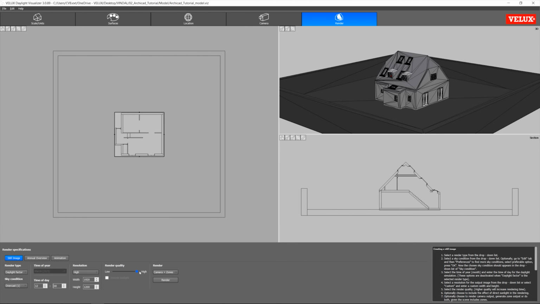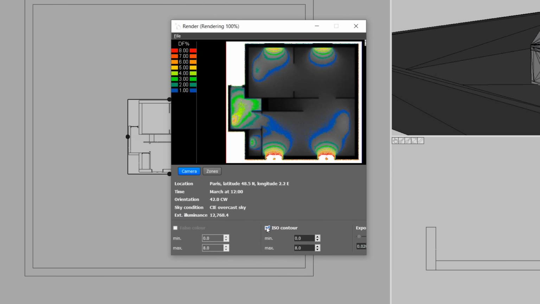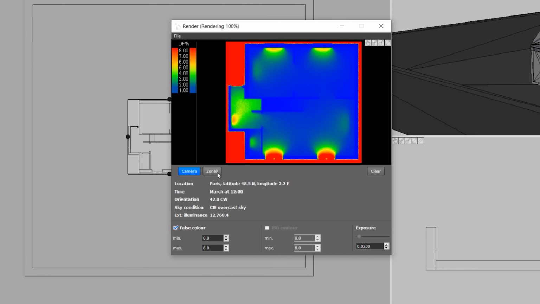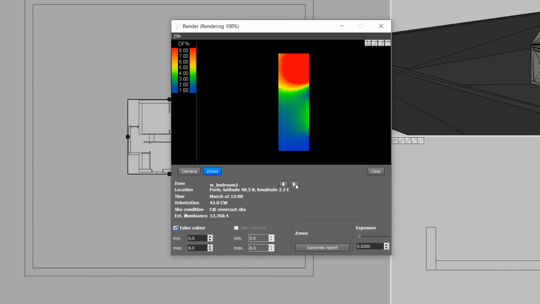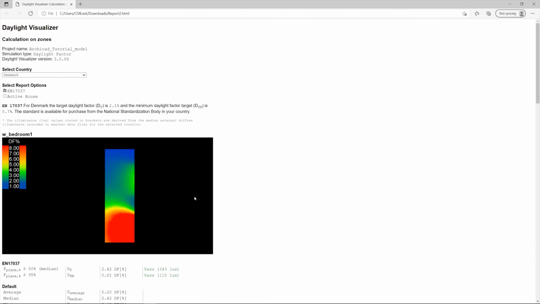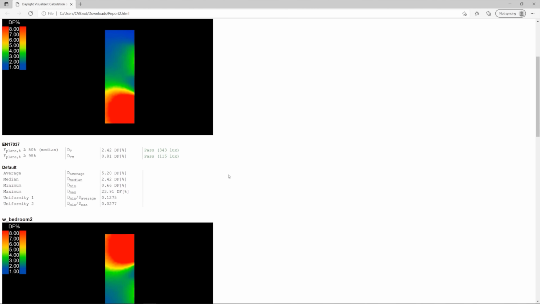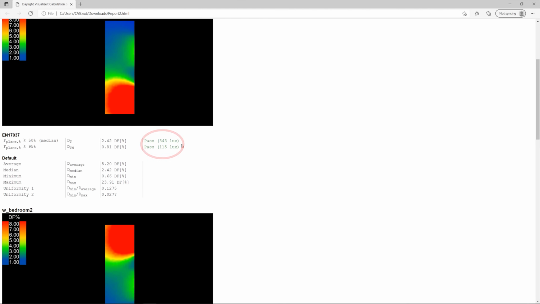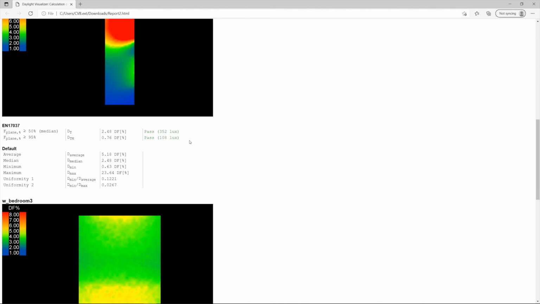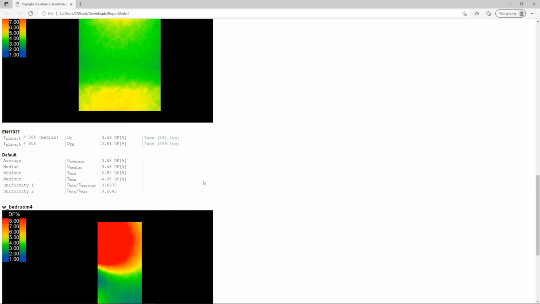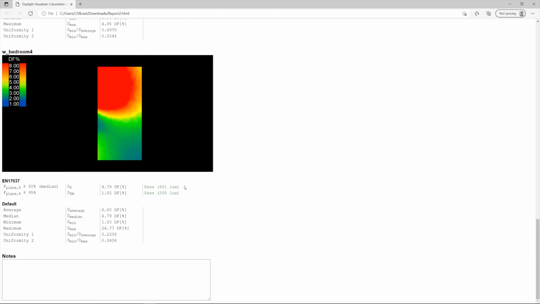Now, let's run a new daylight factor simulation. As you can see, we really improved the daylight levels. Let's look at the report as well. Here, we can confirm that the zones now comply with the recommendations given in EN 17037. This concludes our tutorial on how to prepare an Archicad model for use in VELUX Daylight Visualizer.